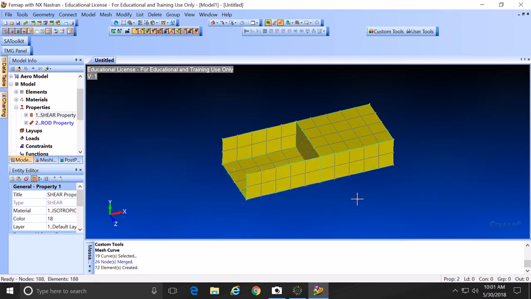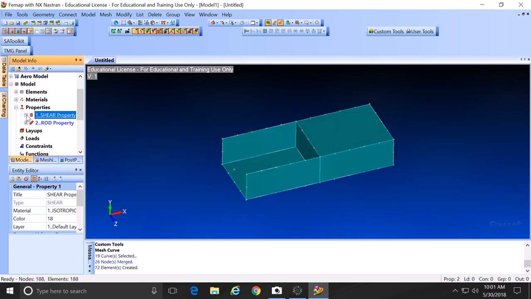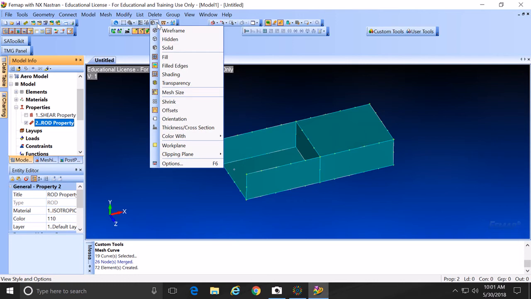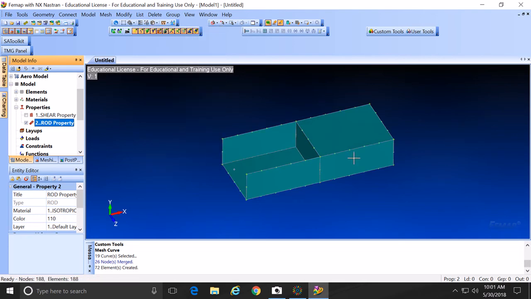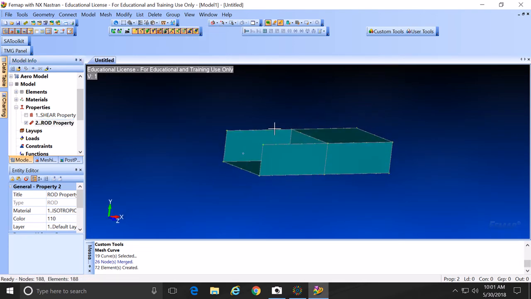Alright, so over here, maybe to check your model, go over here where you see the properties, shear and rod. Click on shear so you can eliminate these ones, and click on rod. Oh, it's not showing anything. So let's see, I'm going to do this. You see that little cube over there, right on top? If you open it, you can select thickness cross section. Click on it. I should get a little cross section over here.